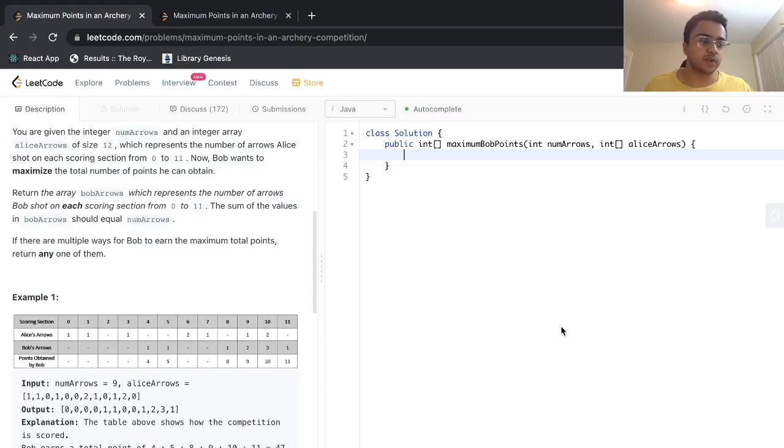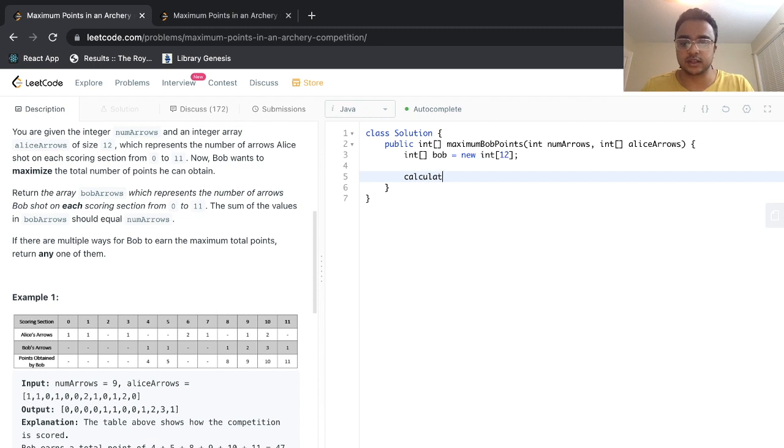So now I'm going to solve this problem. To do that, we're going to create a variable for Bob first, which is going to be the result value, which we're going to populate at the end. And then we have to write a recursive function where we're going to use backtracking. So we'll create that function, which is going to calculate the points. In this function, we're going to pass the number of arrows, Alice arrows, and then Bob, as well as the index that we're going to start off with, which is going to be 11 because that's the max index. We're only going up from 0 to 11.